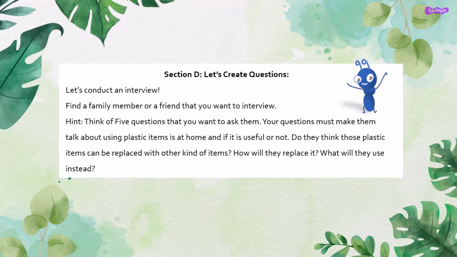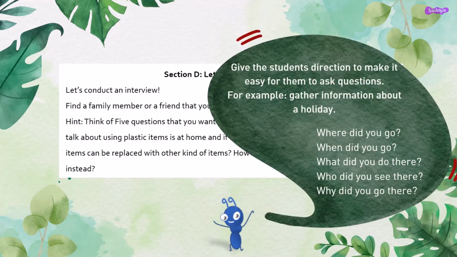Section D. Let's create questions. Give the students direction to make it easy for them to ask questions. For example, gather information about a holiday. Where did you go? When did you go? What did you do there? Who did you see there? Why did you go there? These questions would just help the students warm up to the actual exercise that is given in the PBL.